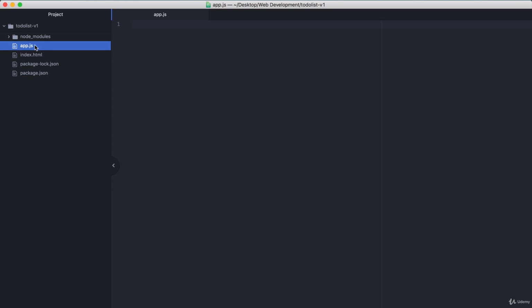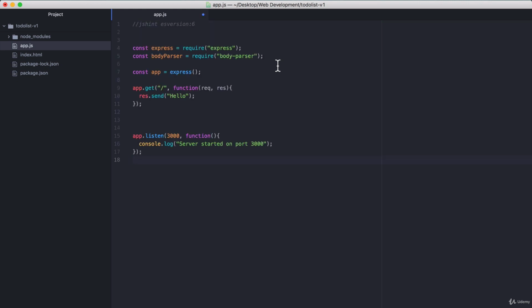So let's head over to our app.js. Now we've already set up our app.js, or our server, a few times now. And every single time you set up a new project, you're pretty much doing the same thing. So sometimes you might find it helpful to simply create a template file that you can paste in here with all of the parts that you commonly use. For example, changing the JS hint to ES version 6, adding in our Express and our body parser, creating our app, creating the first get route on the home route, and then writing the app.listen on port 3000.